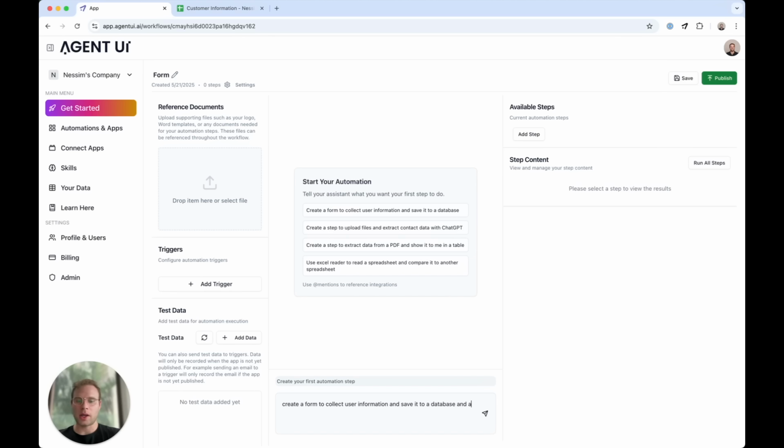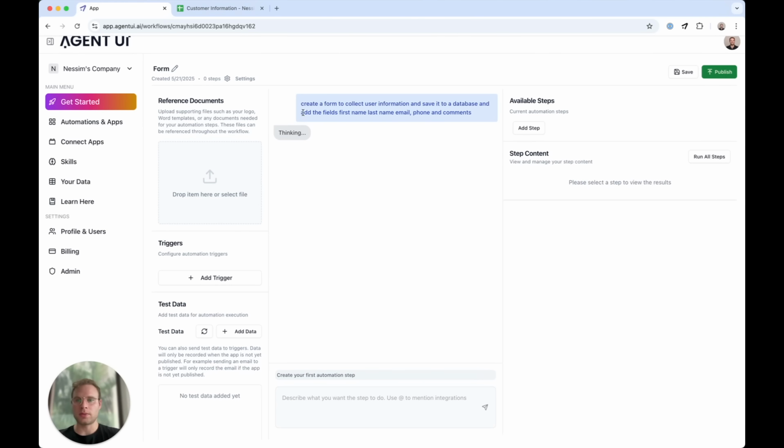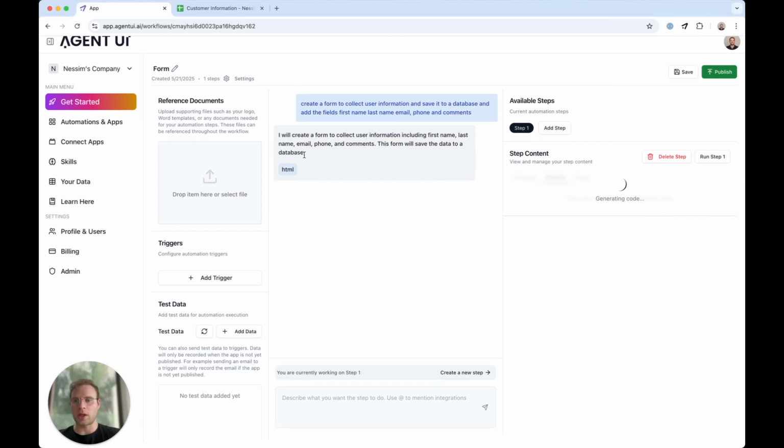And I'm going to tell it to add the fields: first name, last name, email, phone, and comments, and I'm going to click enter. Once you click enter, the AI is going to start thinking, and it might ask for clarification questions.